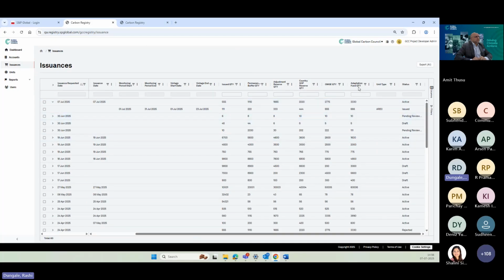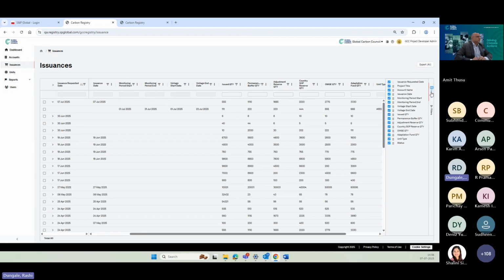And on this tab as well, issuances, you have the option to export the file into Excel as well as in a CSV file. And on the right side, if you see the column, there are multiple columns. You can select and unselect. You can customize as per your requirement. Like if you want to remove the requested date, then you can remove the issuance requested date. If you want to remove the status, you can do that. Also, you can apply the filters.